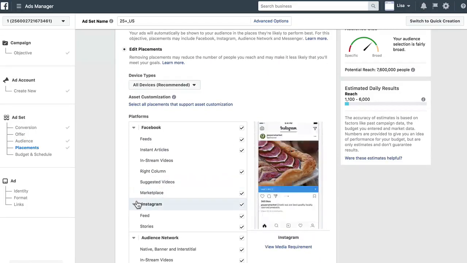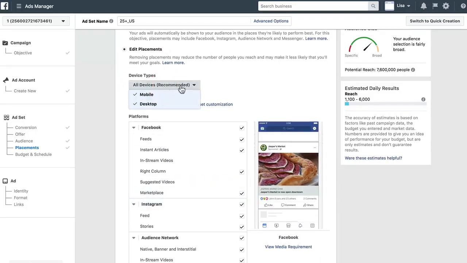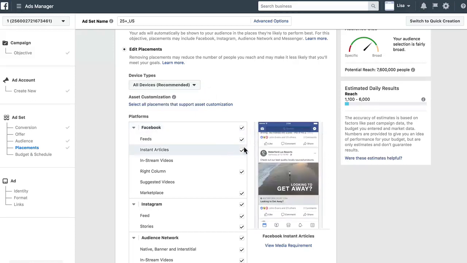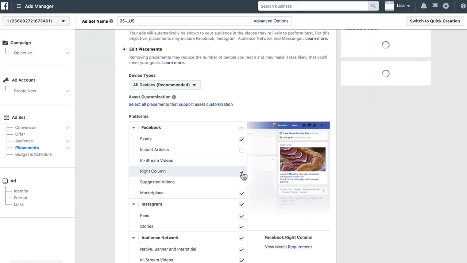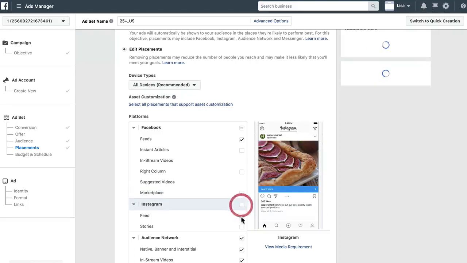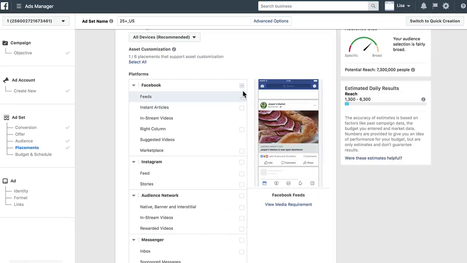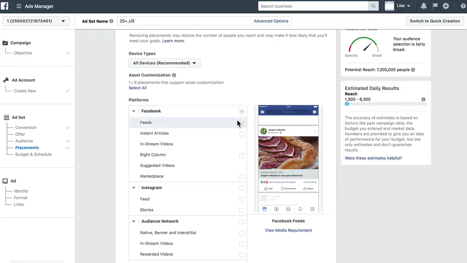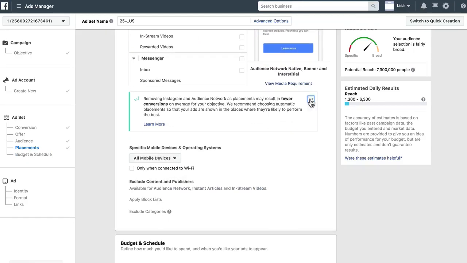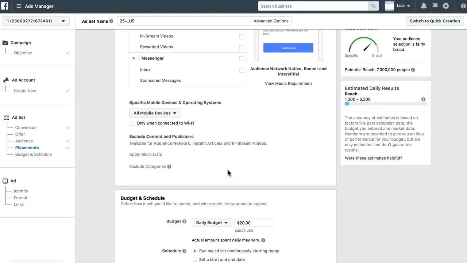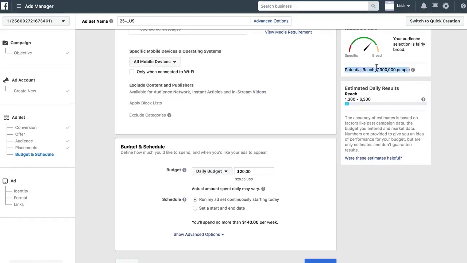Okay, so when we come down here to edit placements, I recommend in the beginning just keeping all devices, and then I usually just launch my ads. If you're just doing Facebook, I usually just uncheck everything except Facebook feeds, and this is what it'll look like right here. So I uncheck everything else except Facebook feeds, and then as I go down, I am still at a 7.3 million reach, so that's plenty of people.